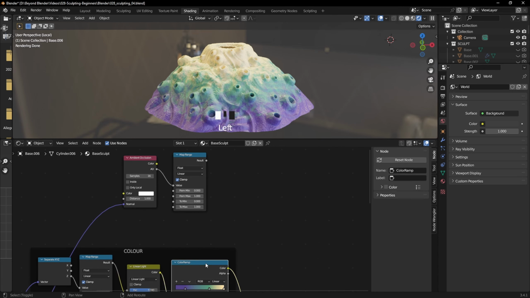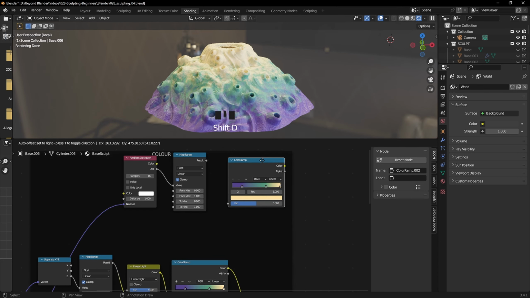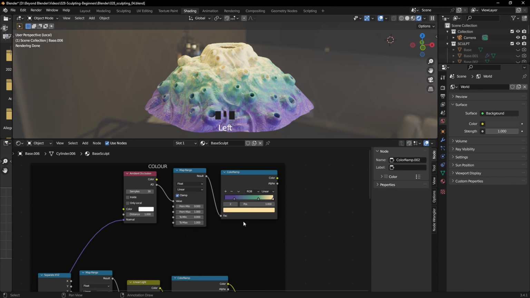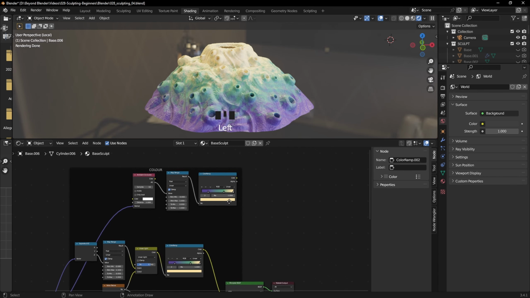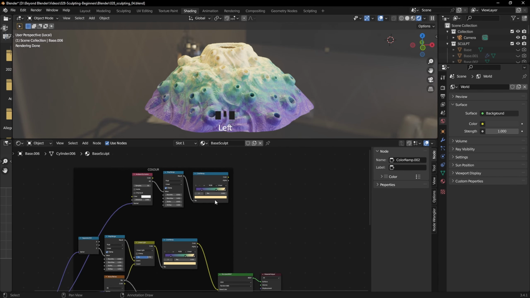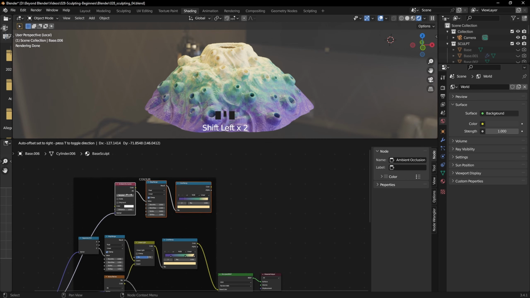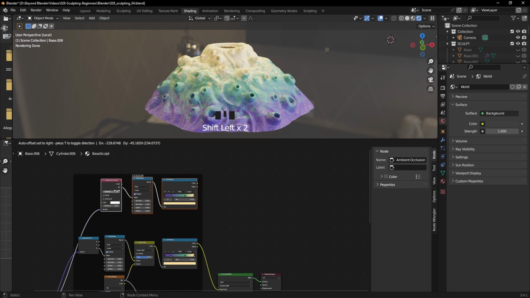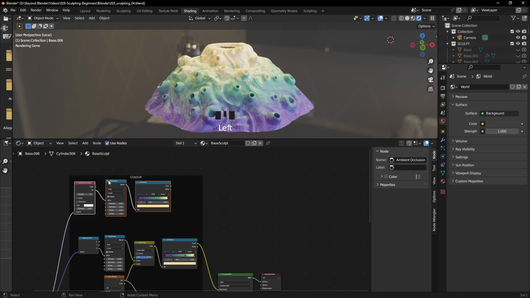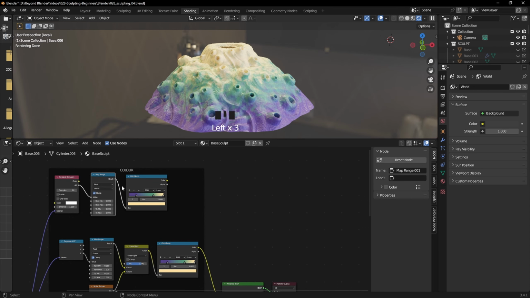So what we need to do now is mix the color with the ambient occlusion, basically. So I'm just going to copy that color ramp and plug that into the map range again. So I want to mix these two. Let's make a little bit more space on that side. Whoops.